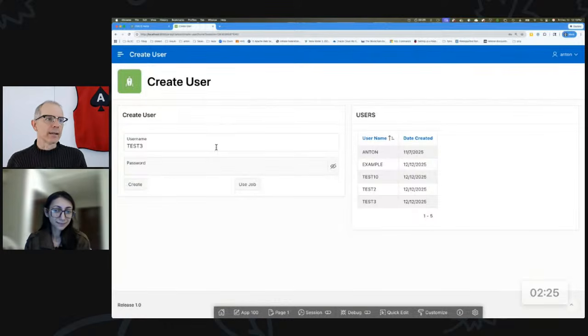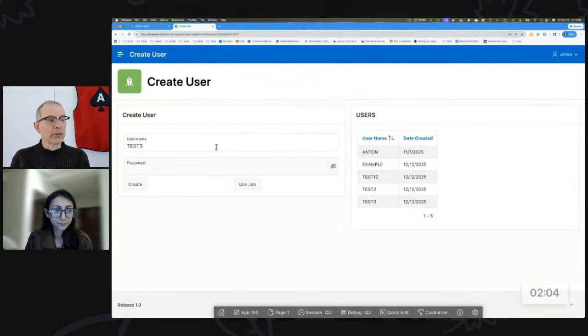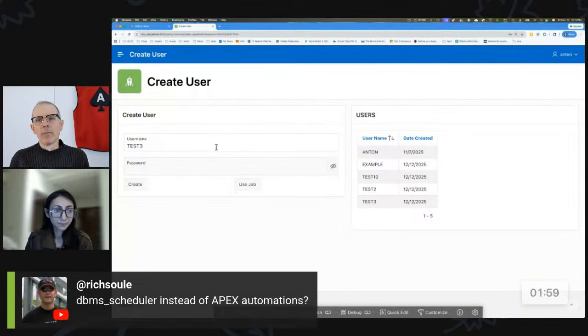So that's great. Those are at least a couple of reasons. I see we have a comment as well about a reason that you can do it: use DBMS Scheduler to load voter data. Yeah, absolutely, you can use DBMS Scheduler to invoke things. You can use external tables. I think you could do this with an Apex automation as well, though. Maybe not, it depends on your particular use case scenario, but I think you could get an Apex automation to do that. But here we go. So Rich asks, DBMS Scheduler instead of Apex automation. Yes, I think these are two reasons that you need to do it.